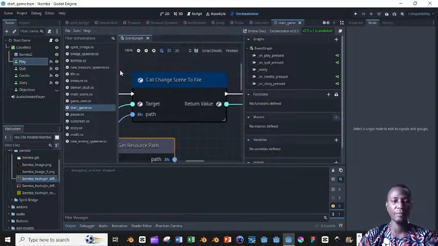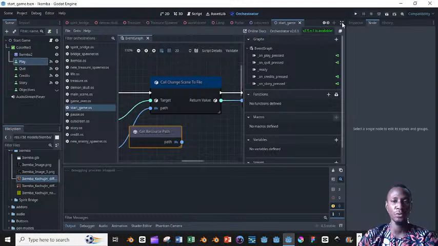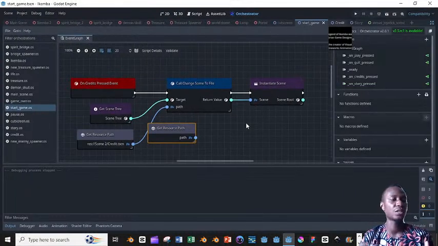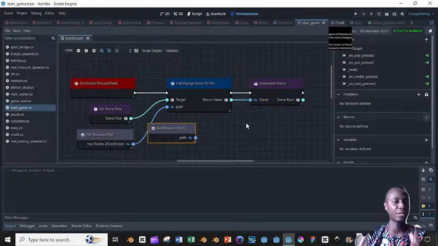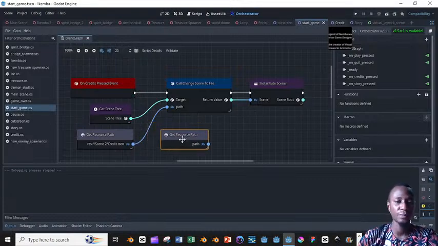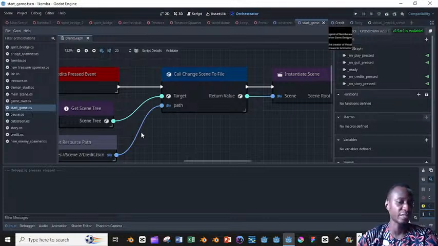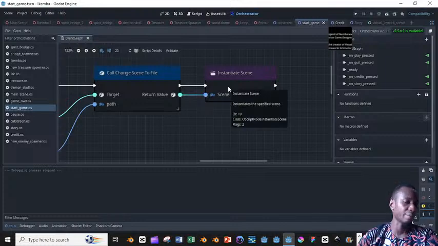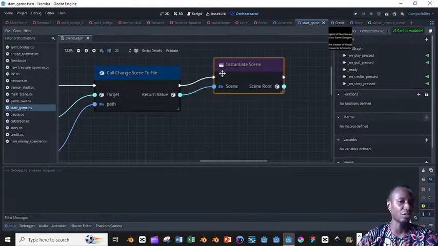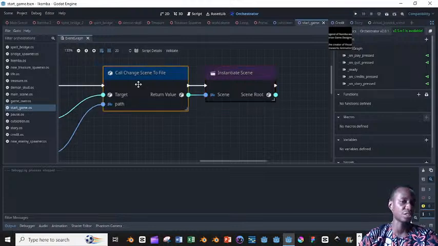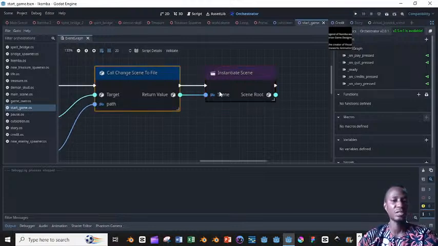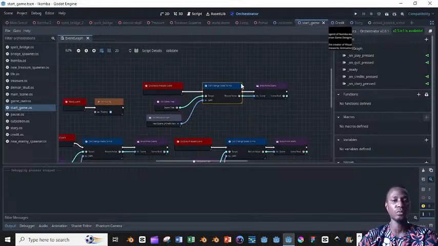Then I have here my change to file. So this is actually used for changing the file. If you want to change from your start screen to the main screen, this is what you use. You just connect this to this place and connect that to here, and then you can use the instantiate scene. Remember I talked about the instantiate scene for spawning a character? You can also use it to change a scene, and it's going to change the scene to whatever you want it to be.